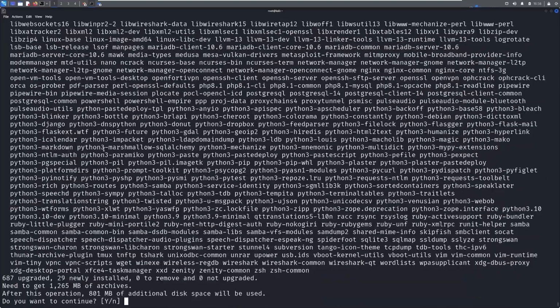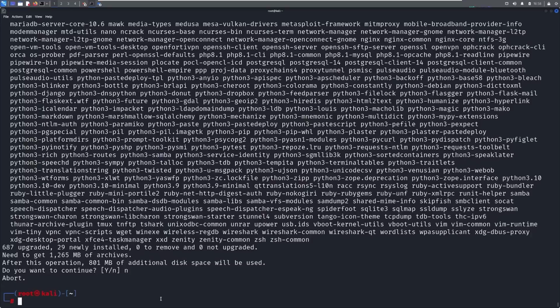Now, when you scroll down to the bottom, it's going to say you need 801 megabytes, and yours might be different depending on when you watch this video. It's going to say, do you want to continue this operation? In this instance, I'm going to say no. And the reason that I'm going to say no is because updating on Kali Linux can break things.